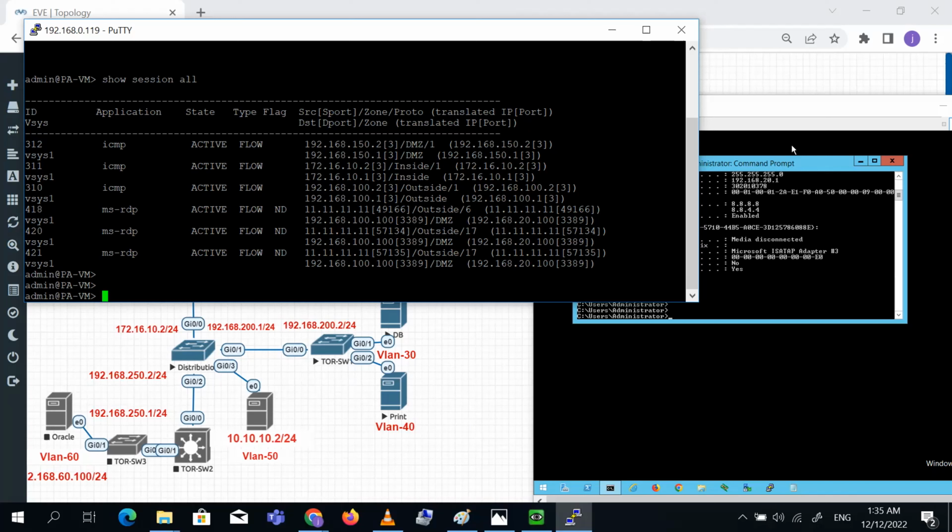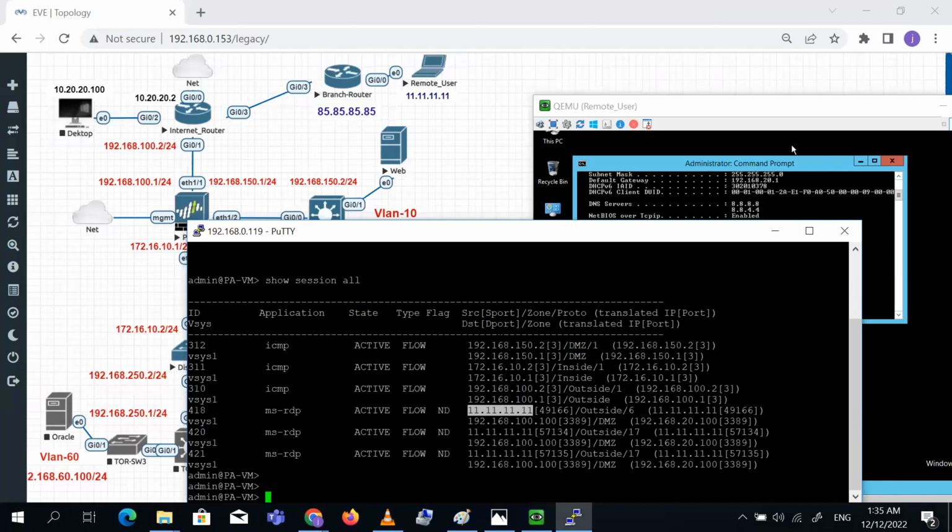So what is happening exactly? The traffic is coming from 11.11.11.11, this is my user. The port is 49166, and which is the zone? Zone is outside. Okay, and protocol number is 6.